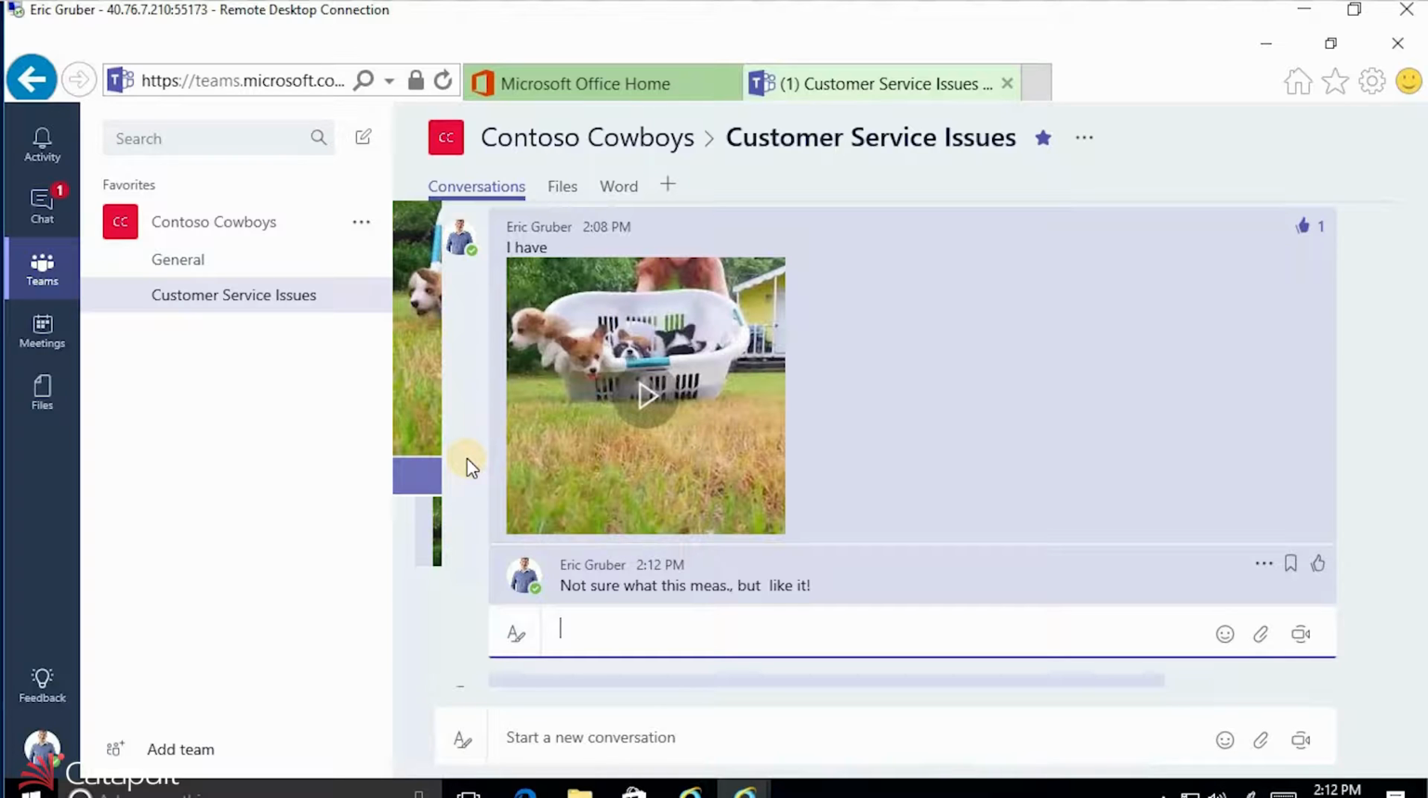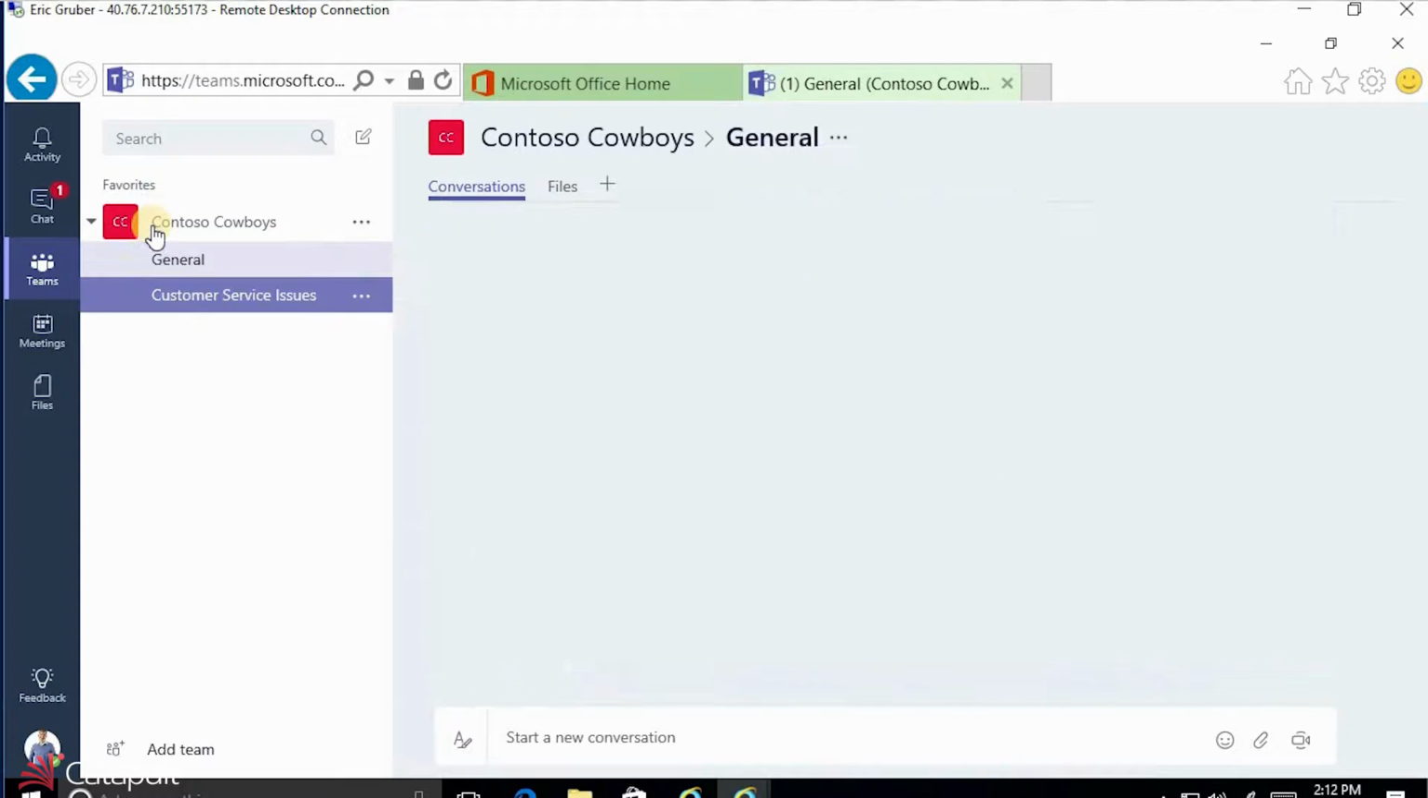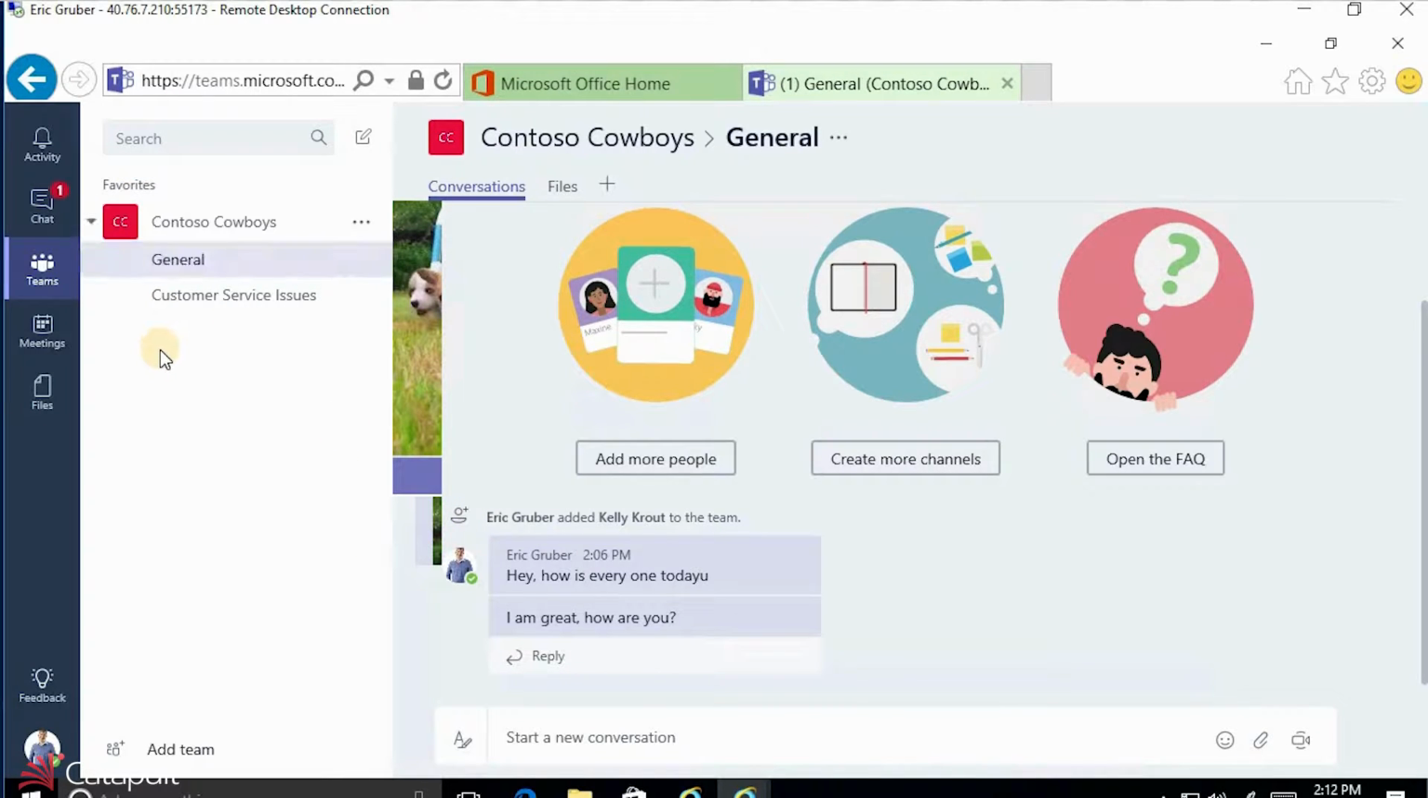Much like I could in other ad hoc collaboration areas, I need to have an ability to communicate. In this case, our communication is really chat-based, and it's persistent chat-based. If I go back over here, no matter when I come back to these, all of my chat history is going to be stored inside of these particular chat channels. So I can go back and see that Eric said, "How is everyone today? I'm great, how are you?" I can like that response.